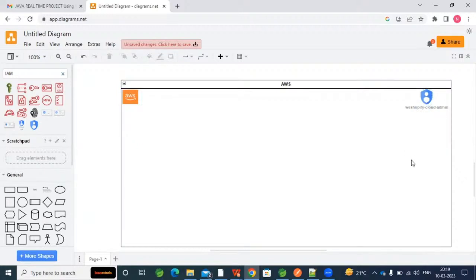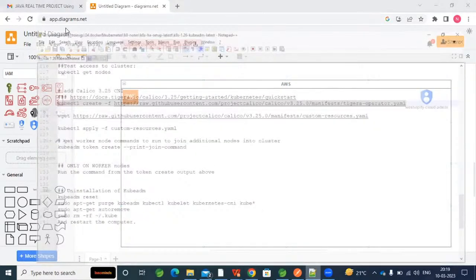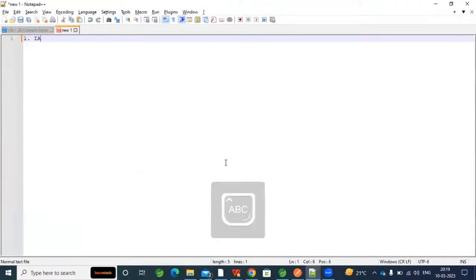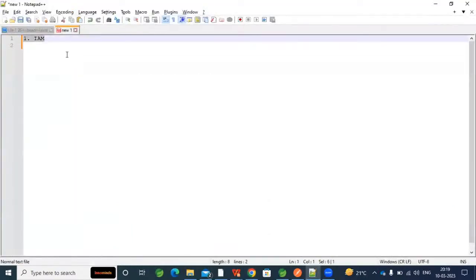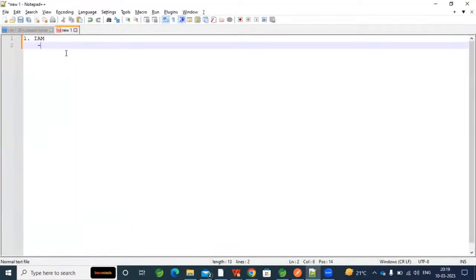Then listen carefully. With this architecture, so far you understood point number one: we're going to cover IAM. We're going to use IAM, and in this IAM we're going to create an administrator user with administrator privileges, meaning the permissions, roles, and all. Next is what?